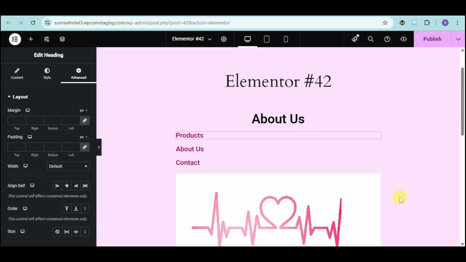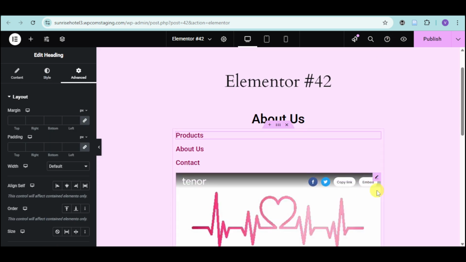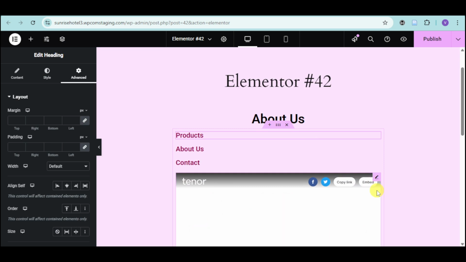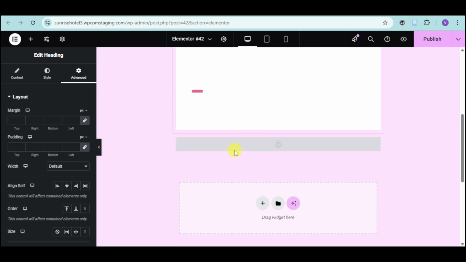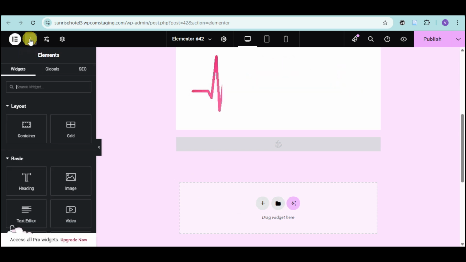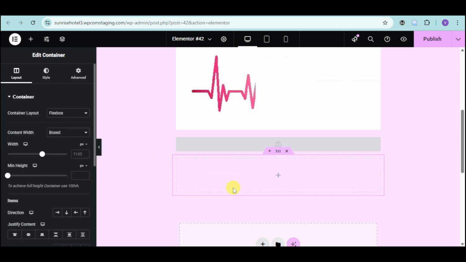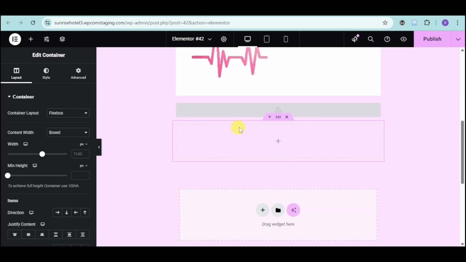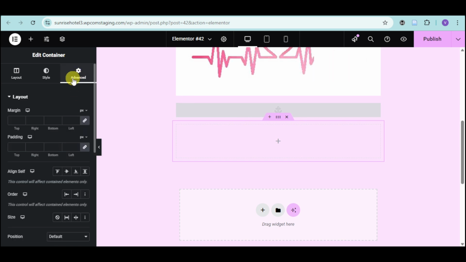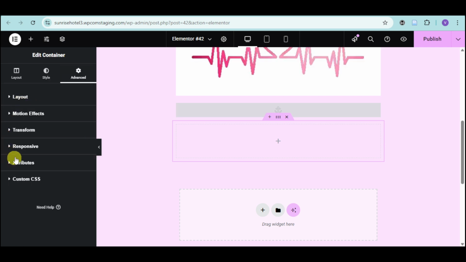Now this is the page that I have created using Elementor. So in order to overlay an image, we first need to head over to this right here, click on this plus icon, and then let's enter in here a container. Now in this, we have a blank container. Let's click on this advanced option, and then expand the layout, and you can see in here the attributes for this one.